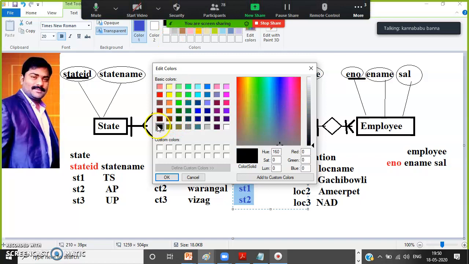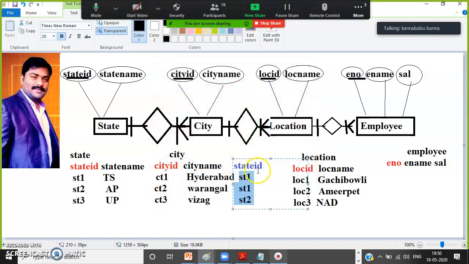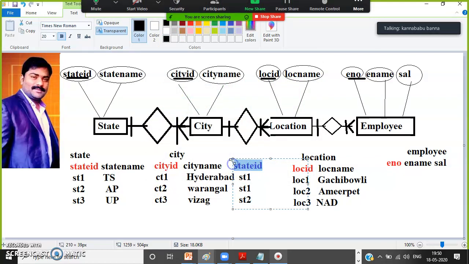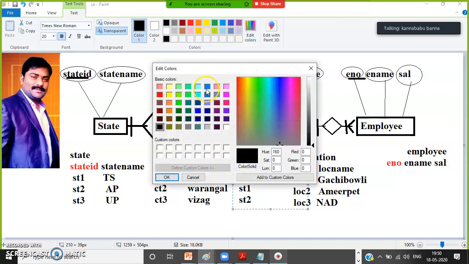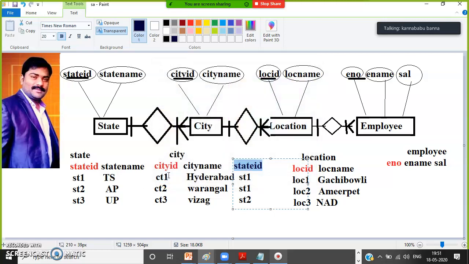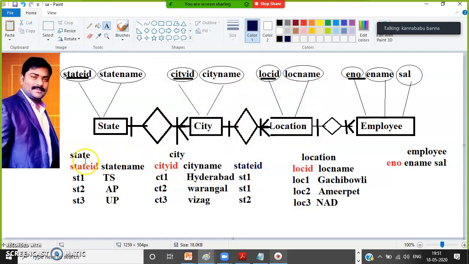Now two tables are there. This is your city table, where state ID is the foreign key. This is your state table. In the state table, state ID is the primary key. In the city table, state ID is the foreign key. The primary key of the parent table will become the foreign key in the child table. Remove this employee table for the time being.